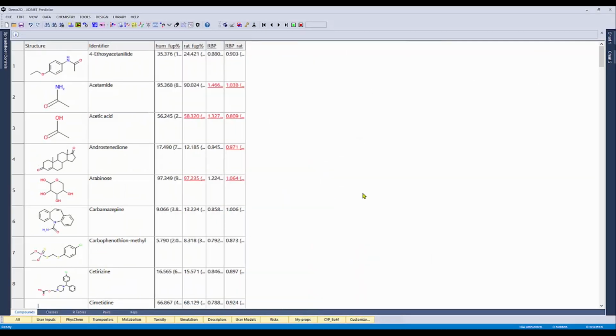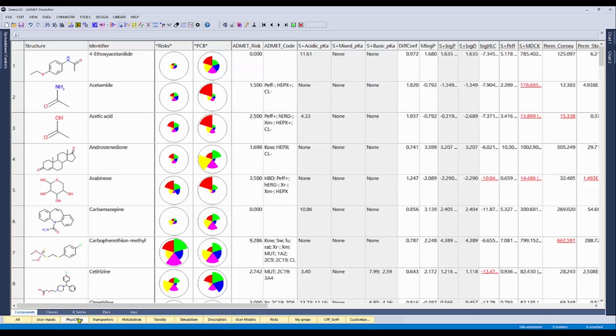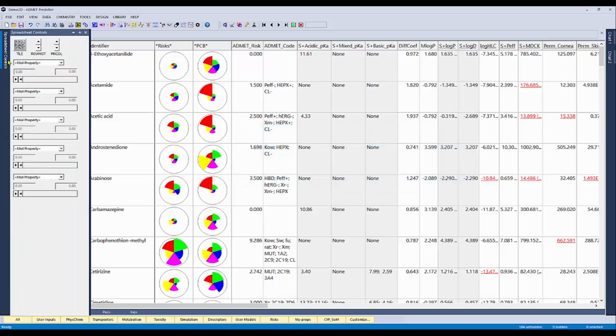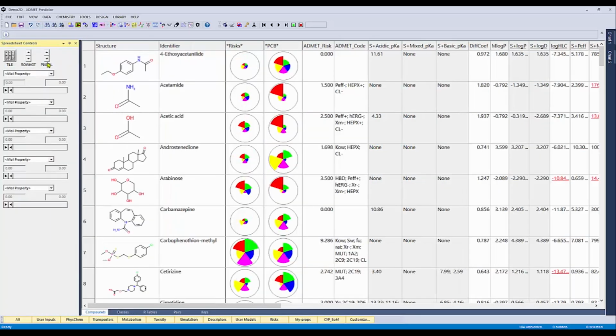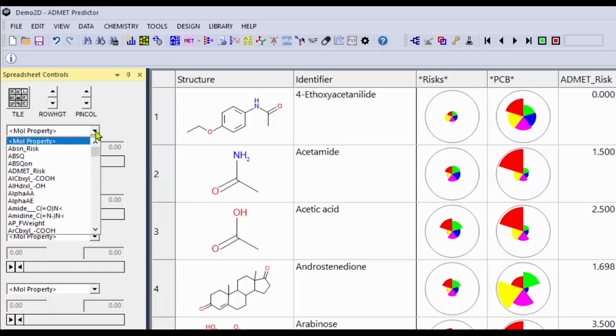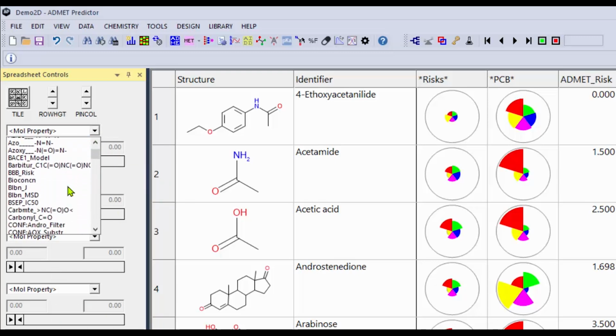Okay, so now let's go over to the PhysChem properties tab here. And let's say we want to filter for various properties here. So there are some advanced widgets over under the spreadsheet controls. Again, I'll pin this widget so I can work with them. The first thing you see here is molecular, so they're all listed at molecular properties. So let's say we want to filter for molecular weight, let's say.